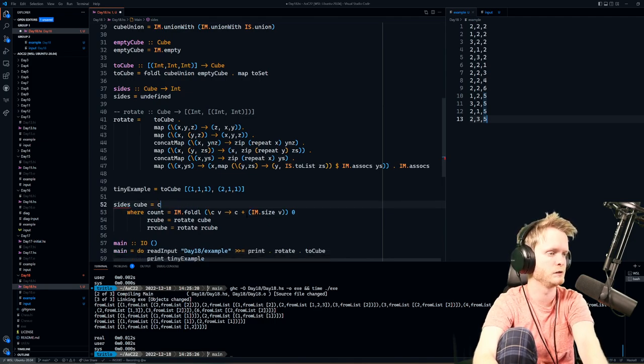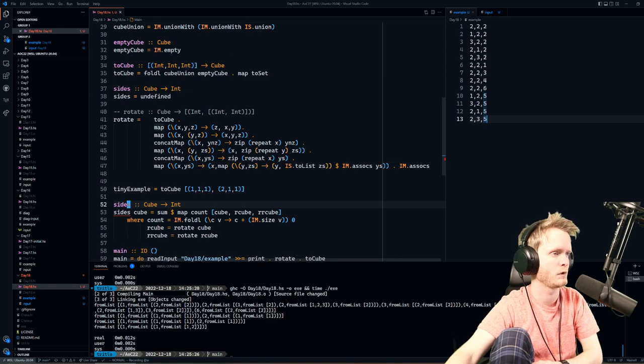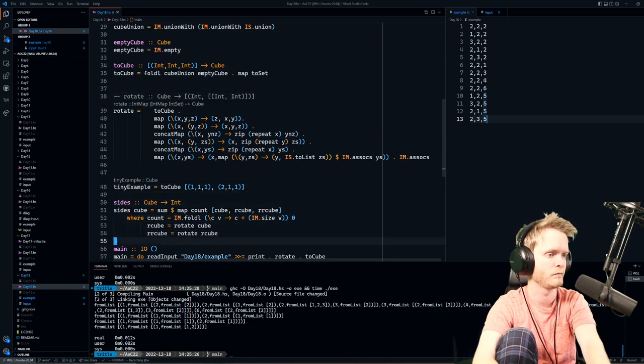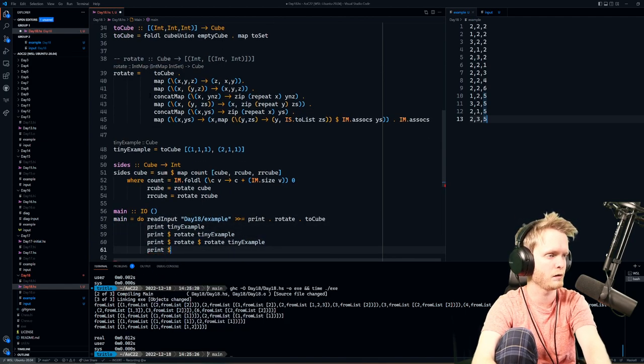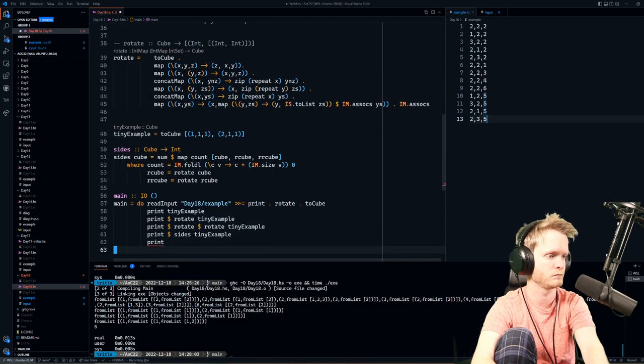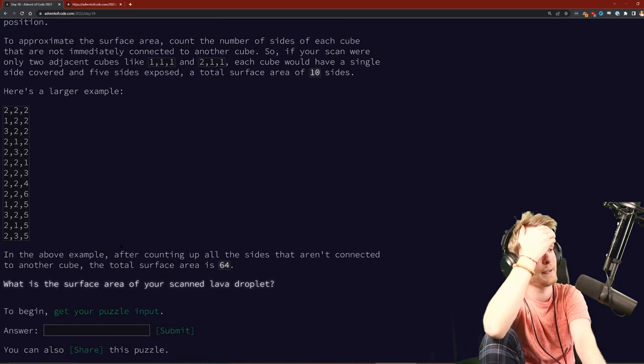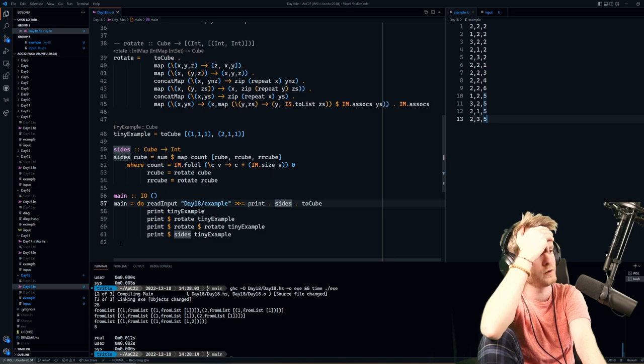So we're gonna do a sum dot sum a map a count cube r cube r cube. Okay, and here I delete this one. Let me call a print dollar size tiny example. It should give 5. Print, okay, so there's a 10, but for this one there are, so it's not just this times 2.